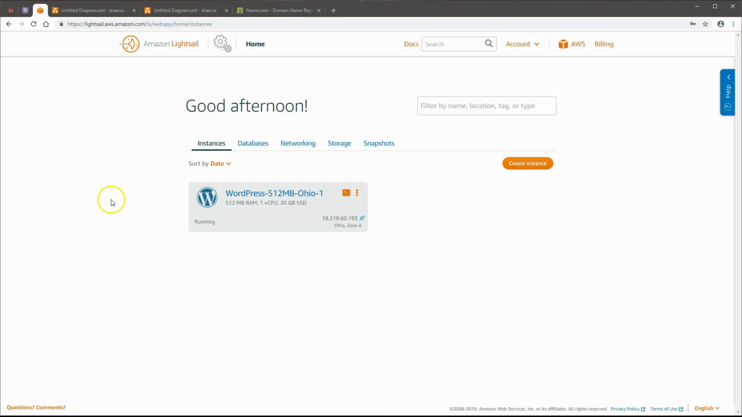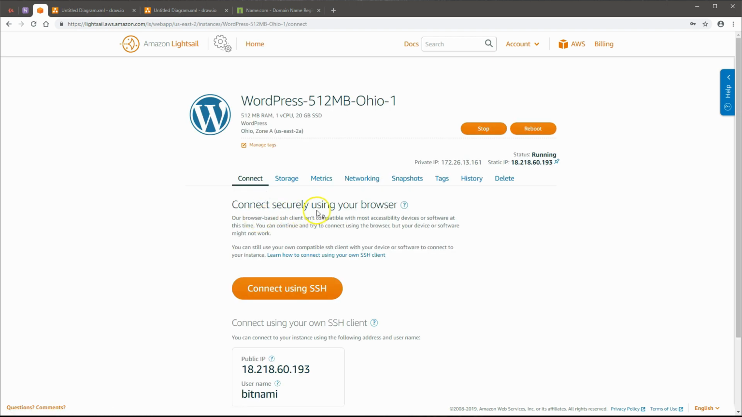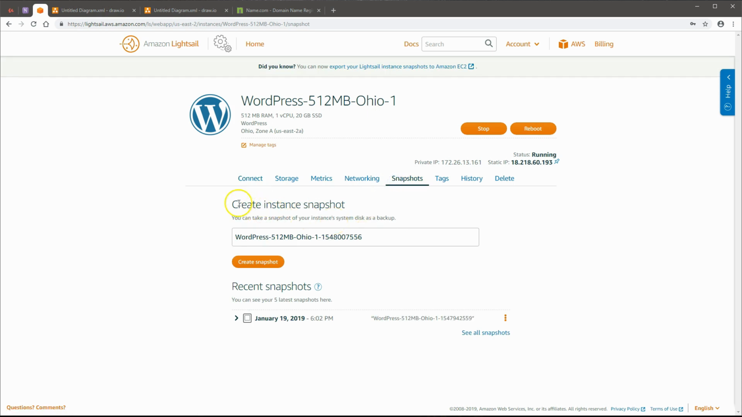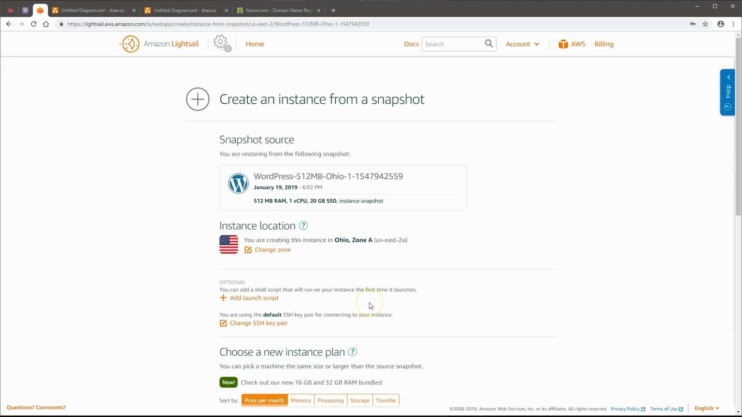All right, so I'm logged into the Lightsail dashboard here, and you'll see this is the WordPress instance we had before. So to create a snapshot and then an instance from that snapshot, what you'll first need to do is click on your instance, go ahead and go to snapshot, create instance snapshot, and then click on this button. I already have one from yesterday, so I will just use that. But once you hit that, it'll take a few minutes and then your snapshot will be available here. Once it's available here, you have this menu option and it says create a new instance.